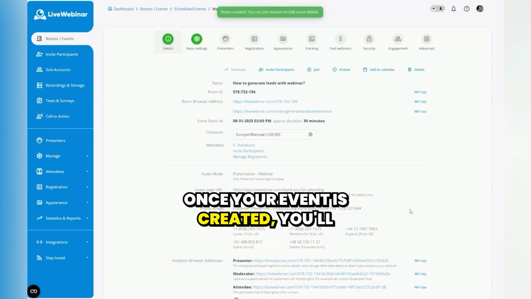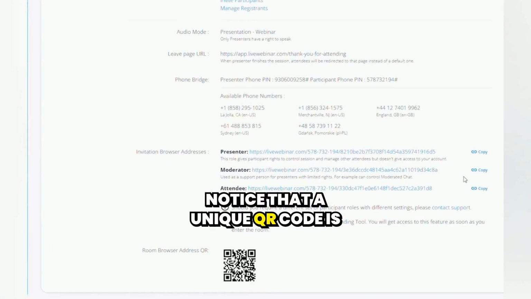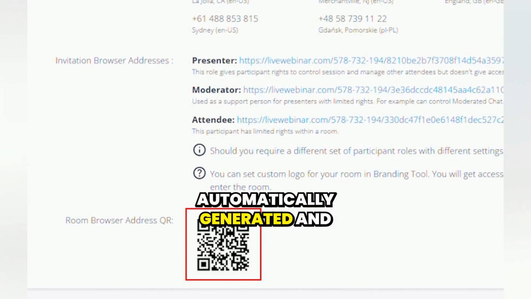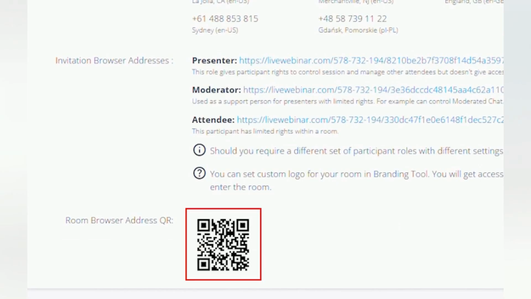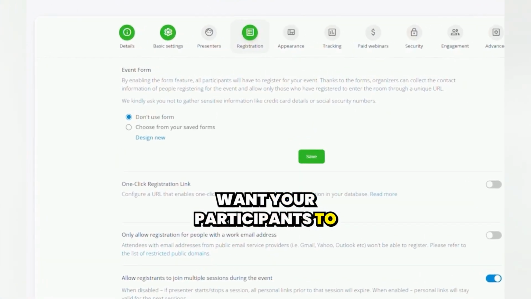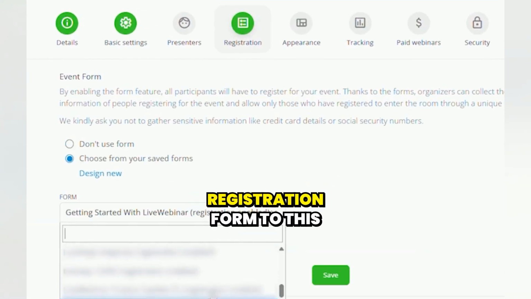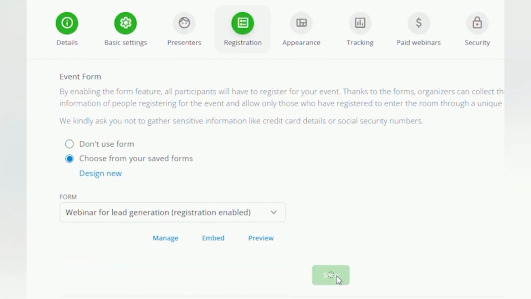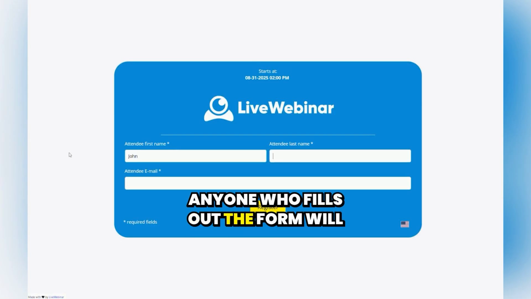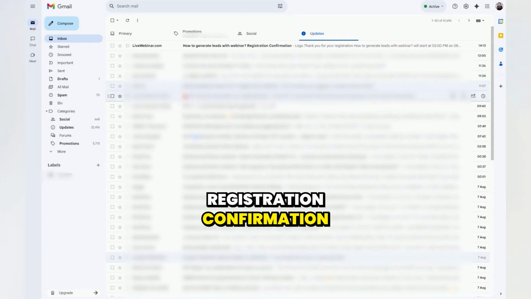Once your event is created, you'll notice that a unique QR code is automatically generated and attached to your webinar. Want your participants to use this feature too? Simply create or assign a registration form to this webinar room. Now, anyone who fills out the form will receive a QR code directly in their registration confirmation email.